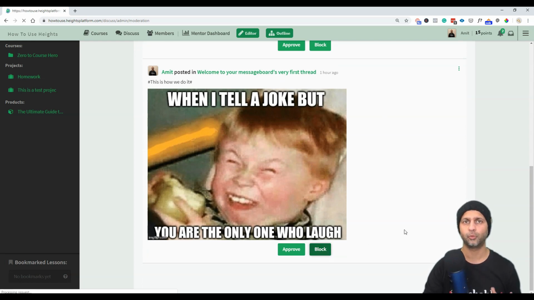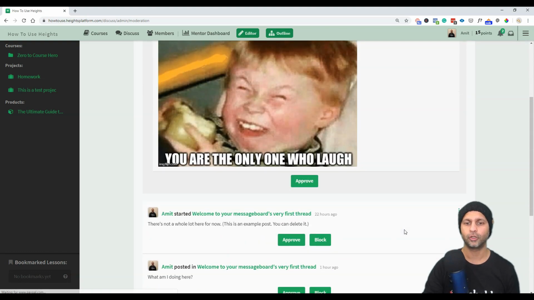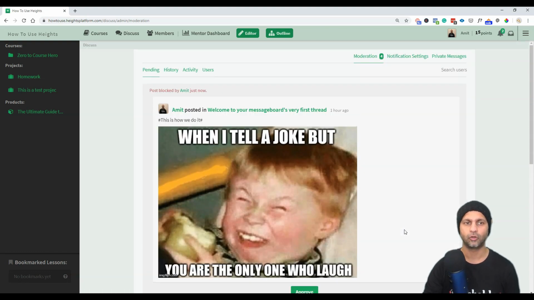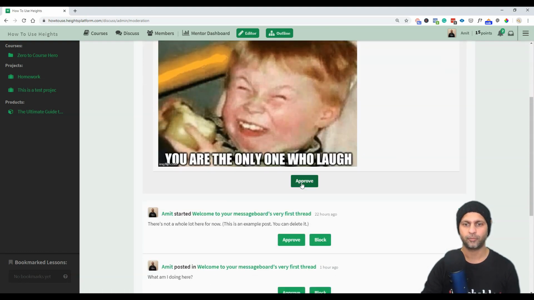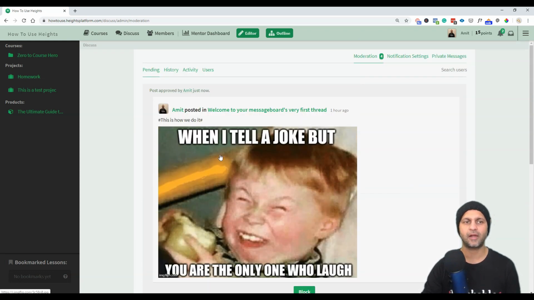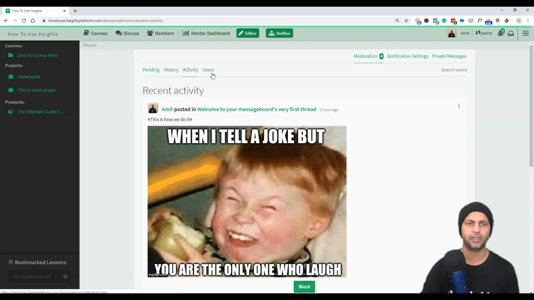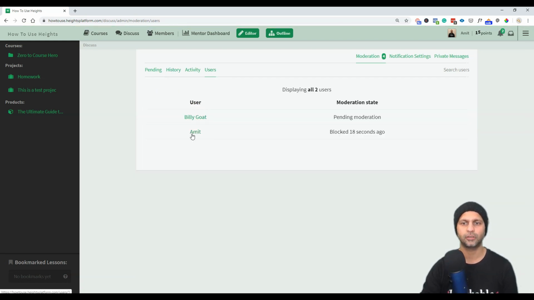And now this post will not show up for your students. Or I can go back and say approve. And now this gets approved and then it shows up again. You can do that for your moderation. You also have history, activity, and then users within your moderation. Moderation state, there's something here called pending moderation. I don't know what that means.